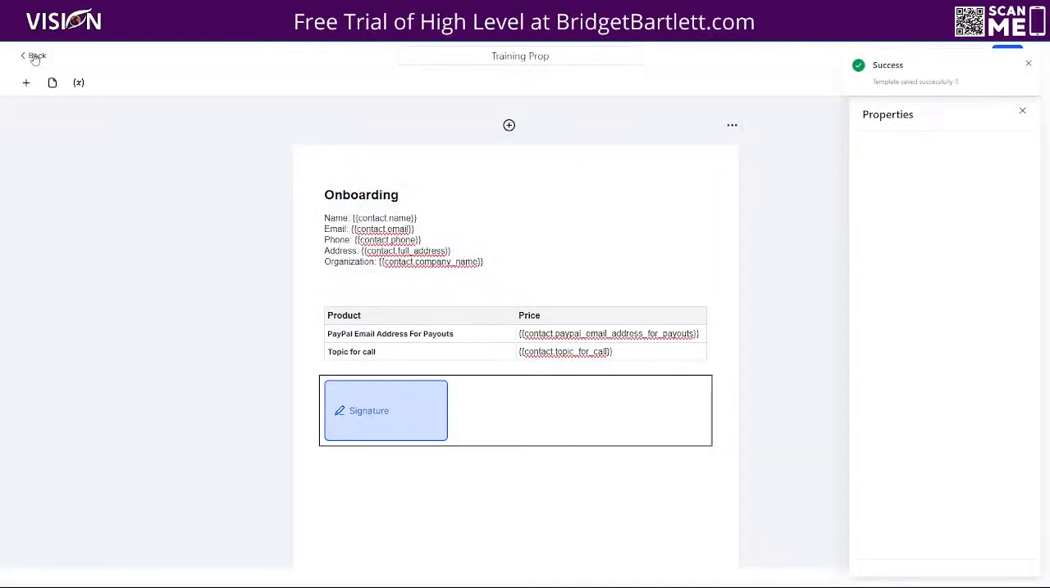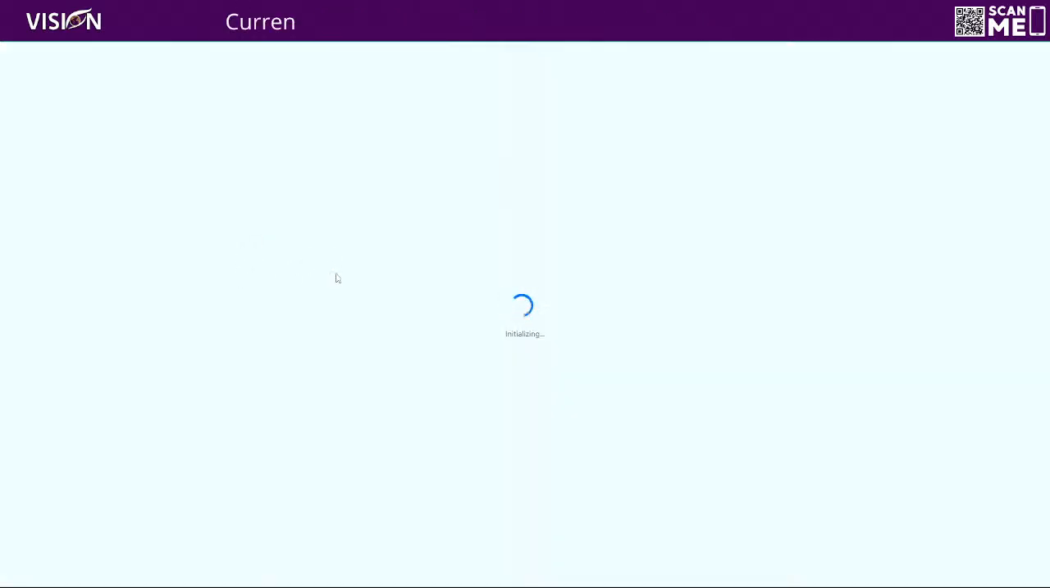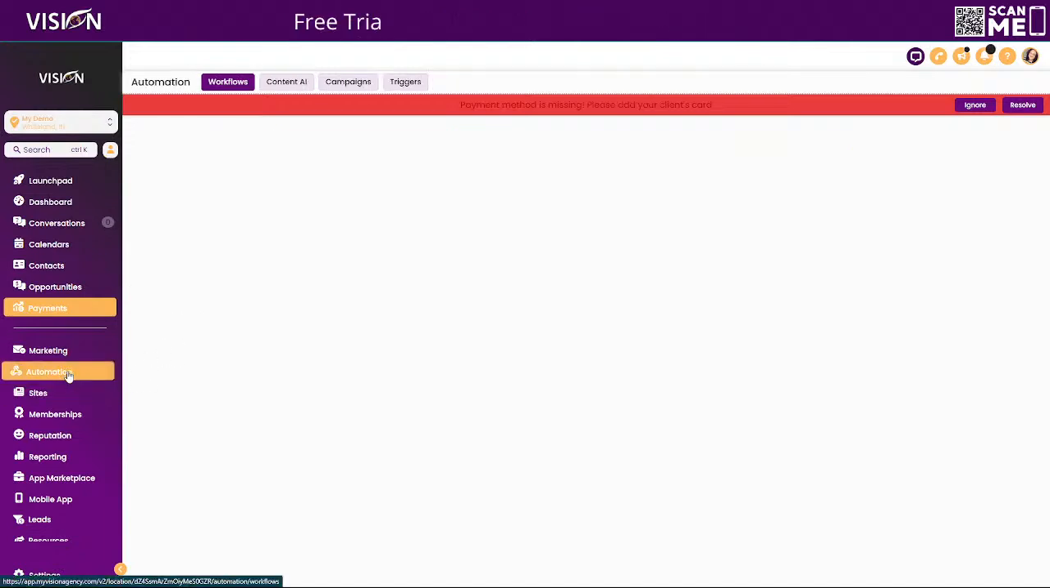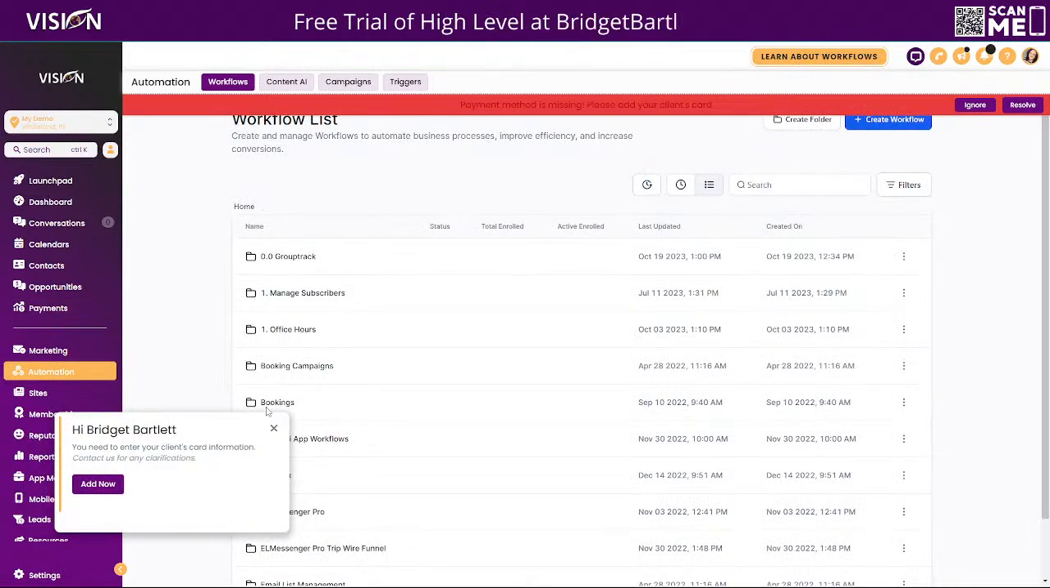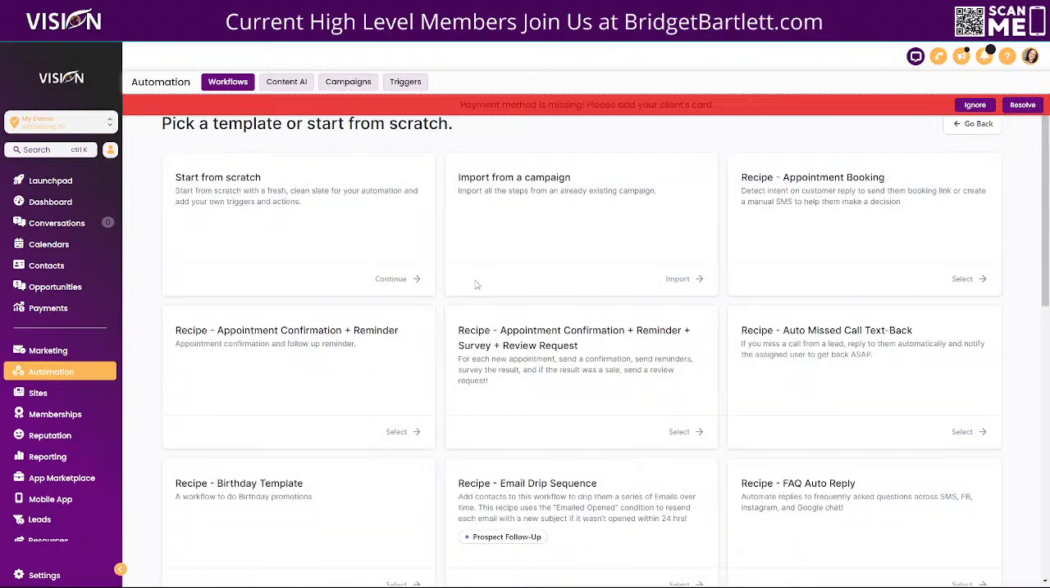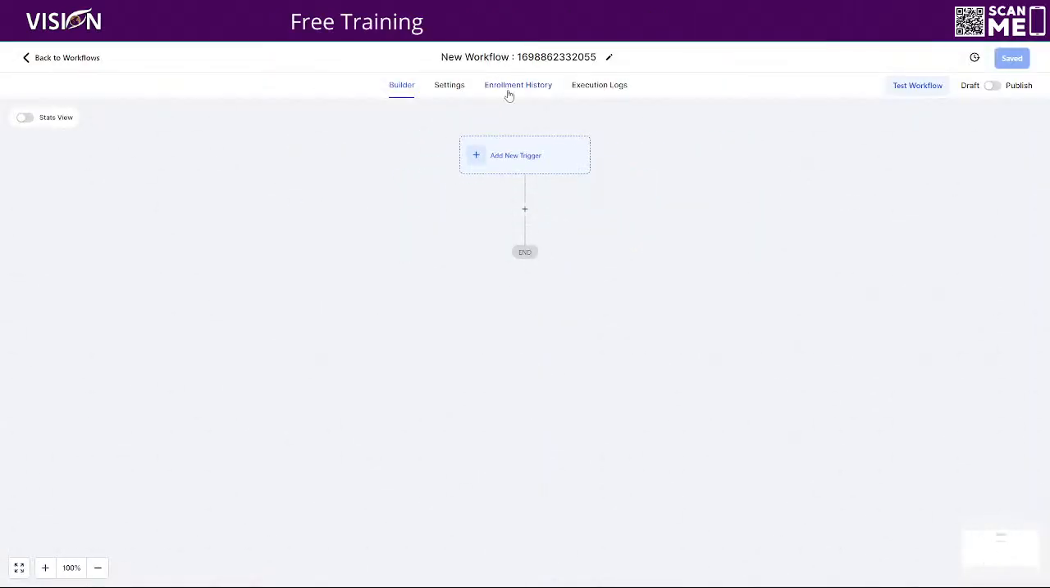Now what I need to do is go into a workflow here, and I need to create my workflow. Now this is going to be whatever workflow you need to add this step in. Okay, so it might be your onboarding workflow. It's probably going to start with that form, right? So I'm going to just say create a new workflow. We're going to start from scratch.